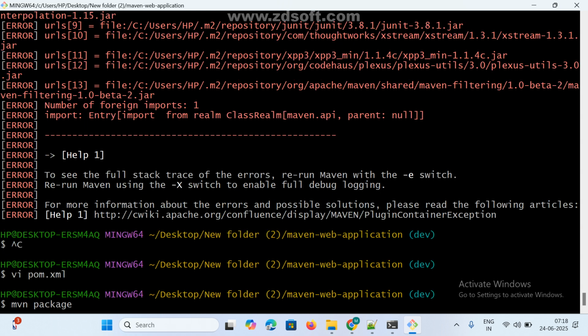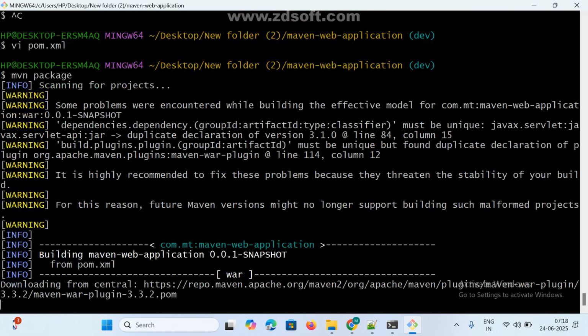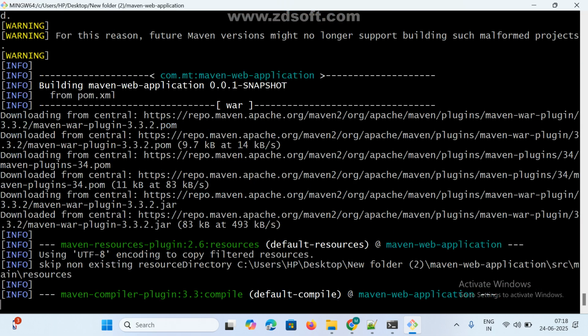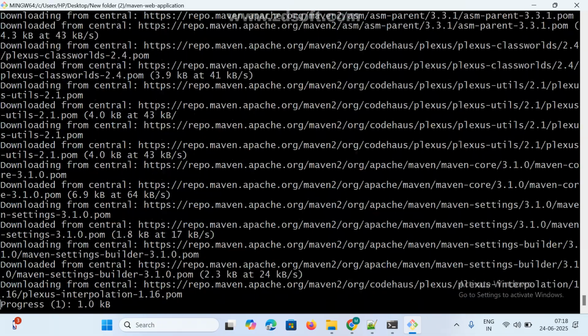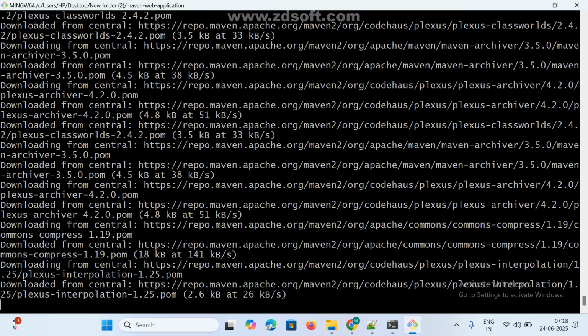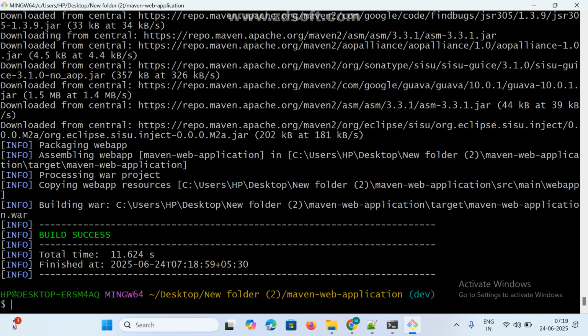Now I can run the same command, whether it is running or not. Now we updated the dependency. Now it is downloading the, see here, new version. Now is the build a success or not? Clear? Yes, success. Clear, clear. Now this is the version problem, incompatibility.